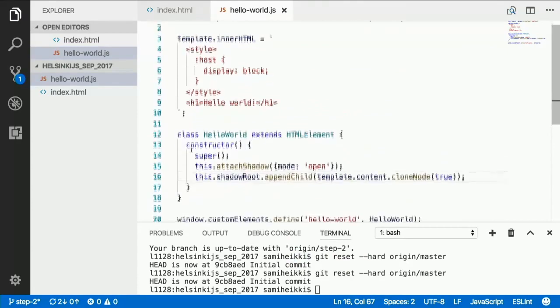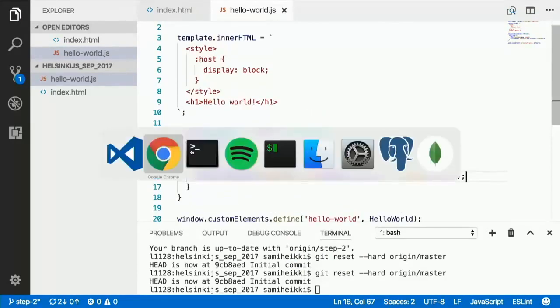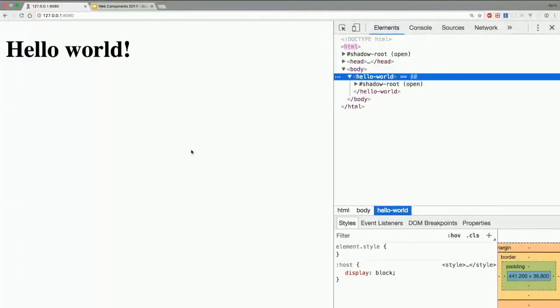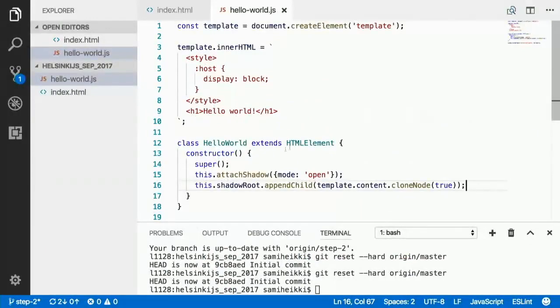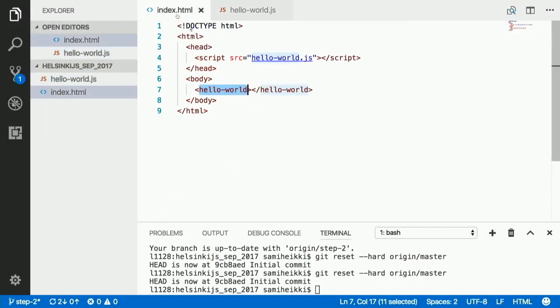Should this work? Yes. All right, I'm as confident as you are. Yeah, cool, it works. So we did 20 lines of code and we already now have a reusable element.